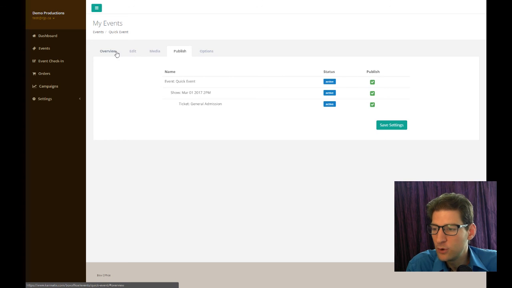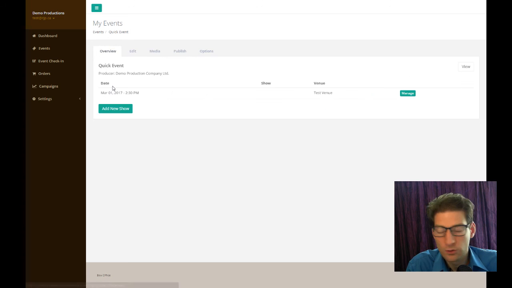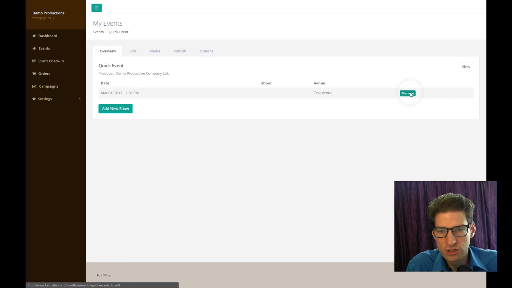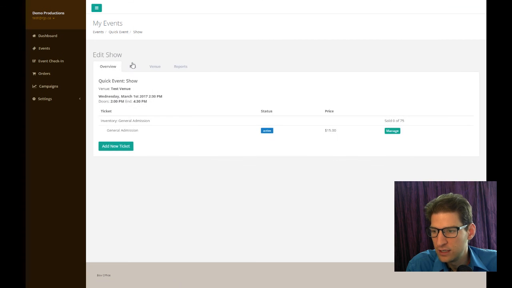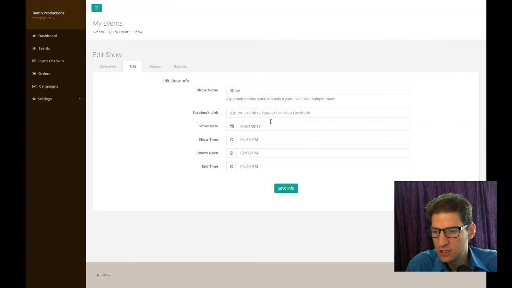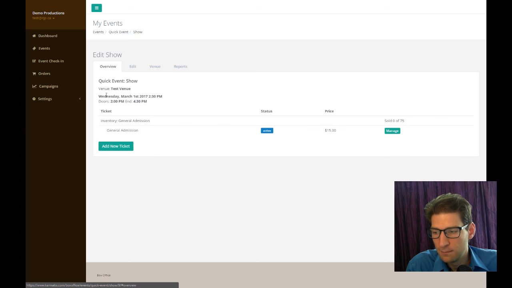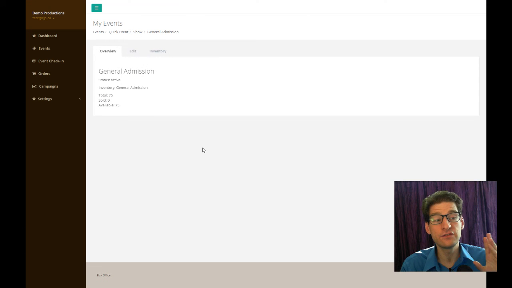And at any point, you can go in. So we did it the quick way. If you ever want to change the settings, you can go in under Edit. You can go and manage the show itself. And you can edit the show. You can change the doors. You can add a Facebook link. You can change the venue. You can change your tickets. You can add new tickets. All that stuff is still available.